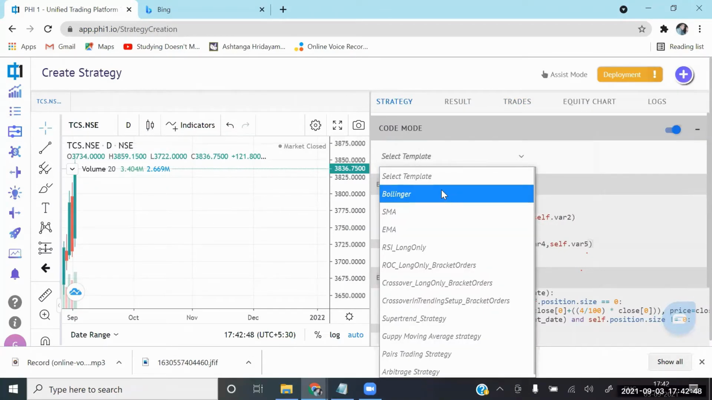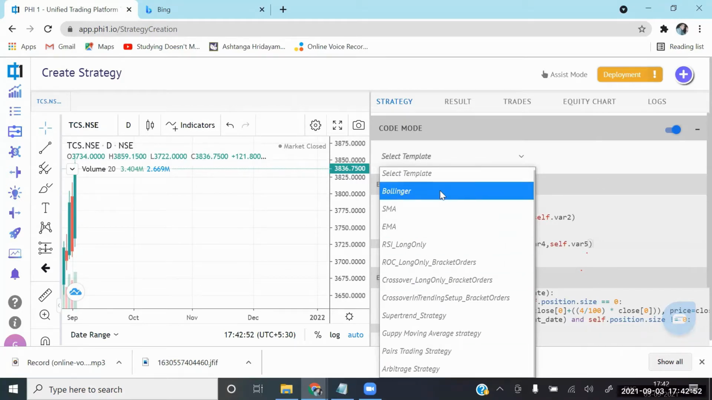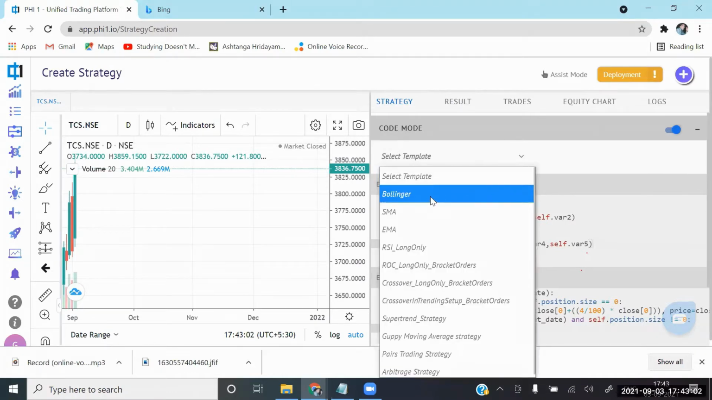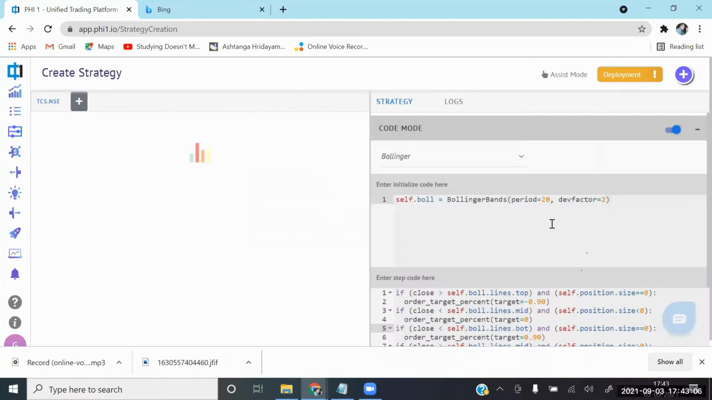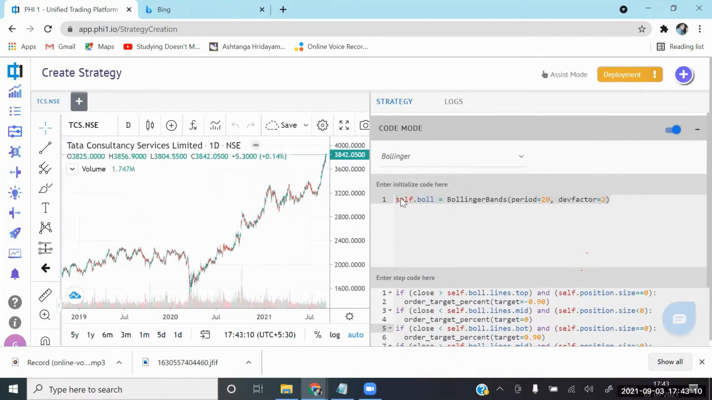Okay, so here we have some templates. So we have 10 odd basic templates here for you to get the basic syntax going. And similarly, our blogs and our videos talk about other strategies. So let's choose the very first one, Bollinger Bands. And it just gives you a very basic template.